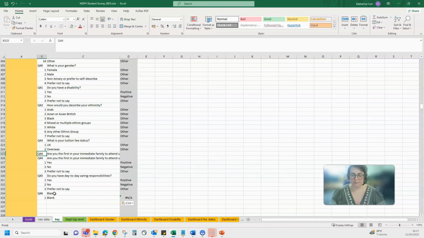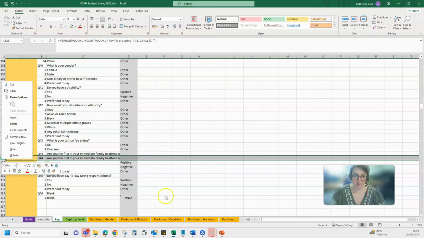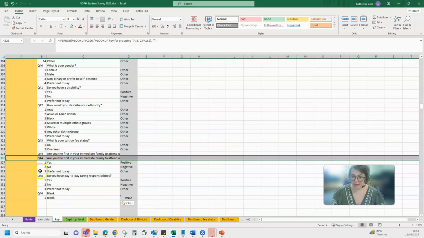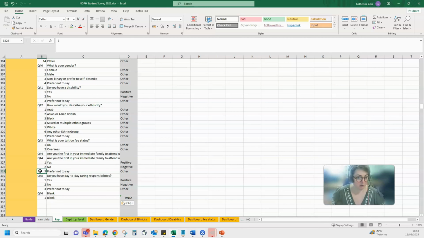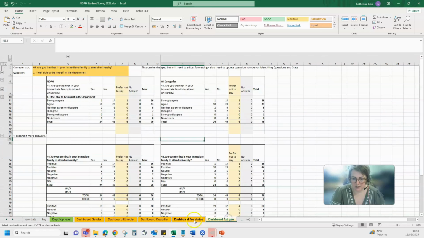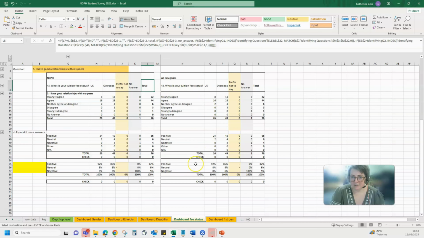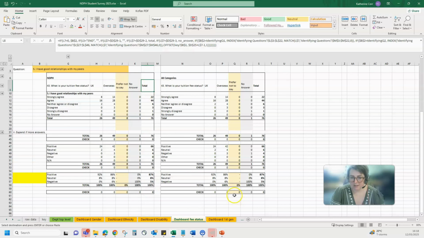So we do this by making space and then adding another option in, and we don't make space by inserting a row or cutting and pasting, because that might make everything go terrible, and I don't know how to rebuild the spreadsheet, so you've got to be careful. And we'll just copy this 3, prefer not to say. So now the question 43 has 3 options in it, and that should have solved the problem. Where are we going? Fee status, that's where we were. So we've got UK, overseas, prefer not to say. And you see that solved all of the issues there, which is wonderful. So that's all sorted.